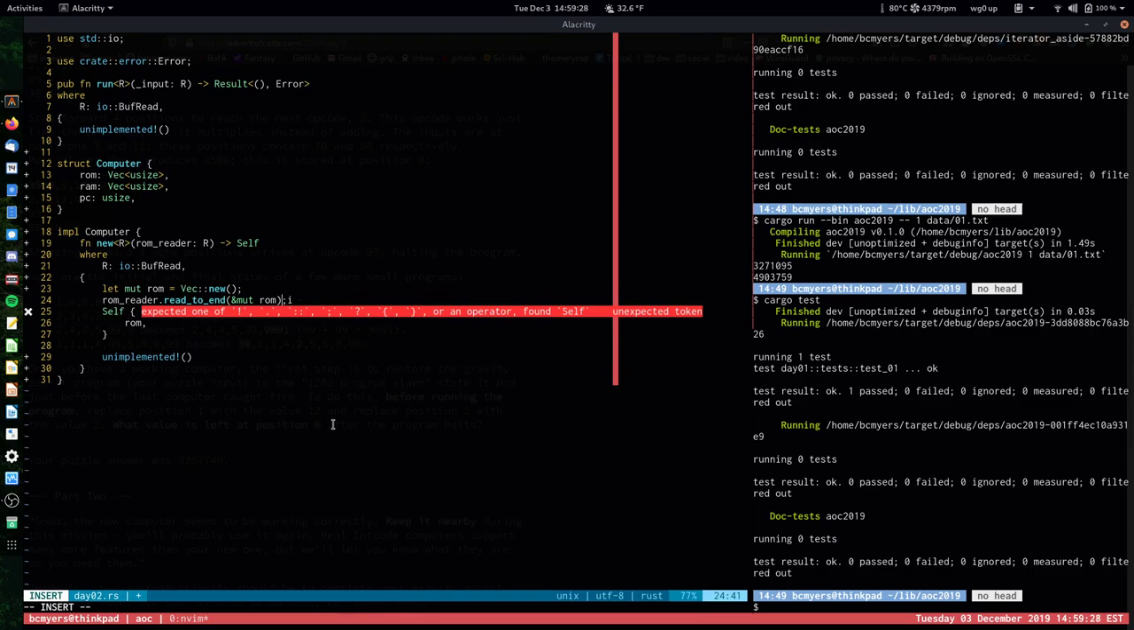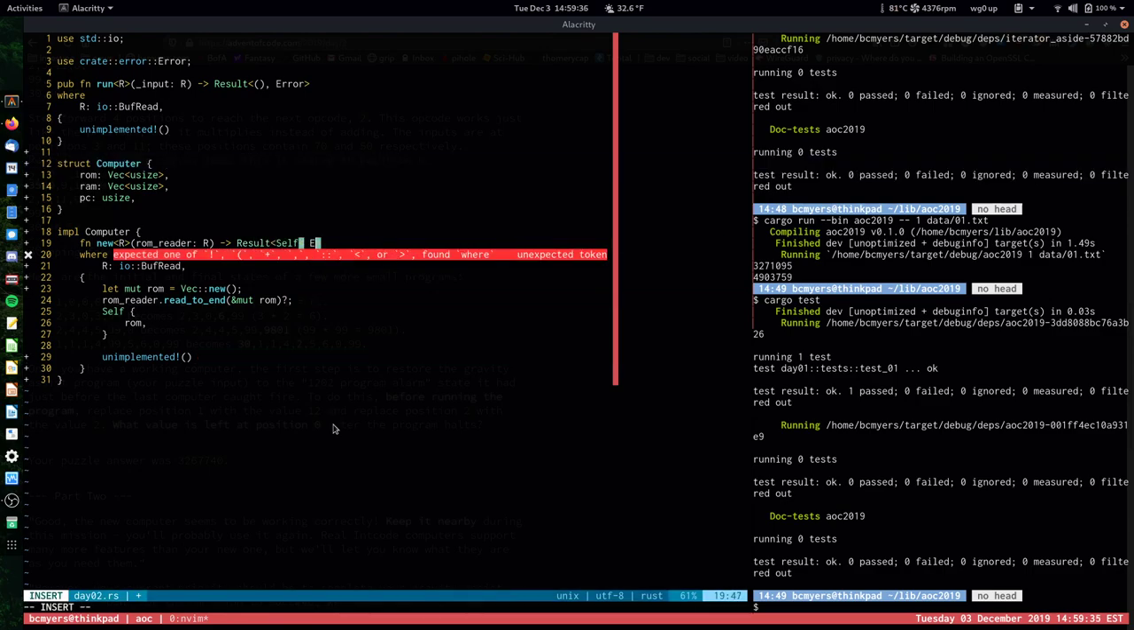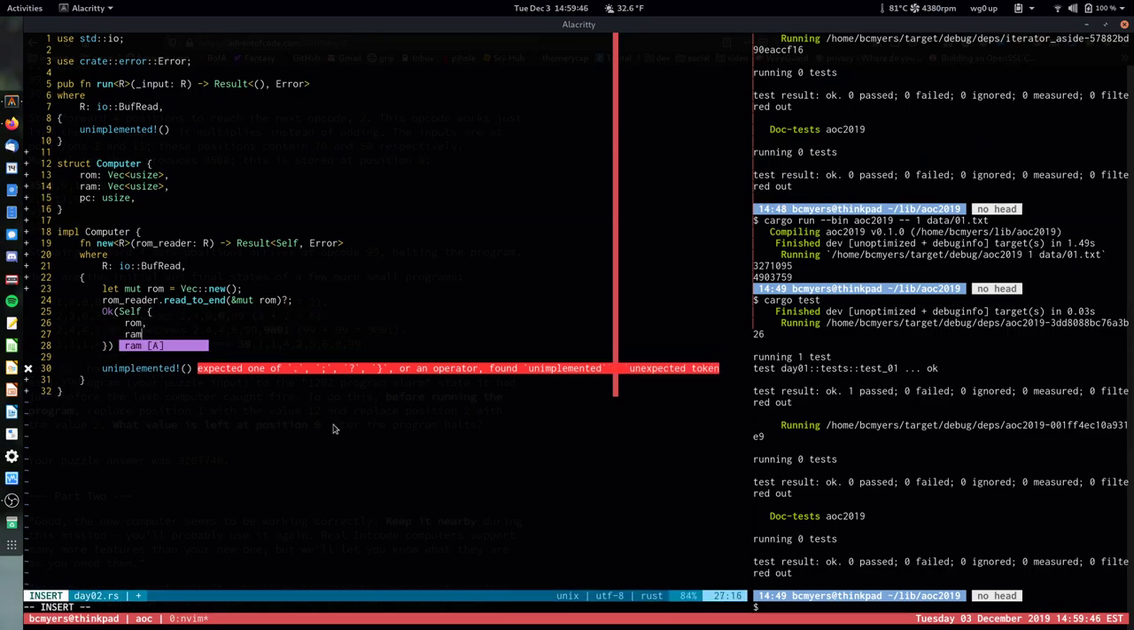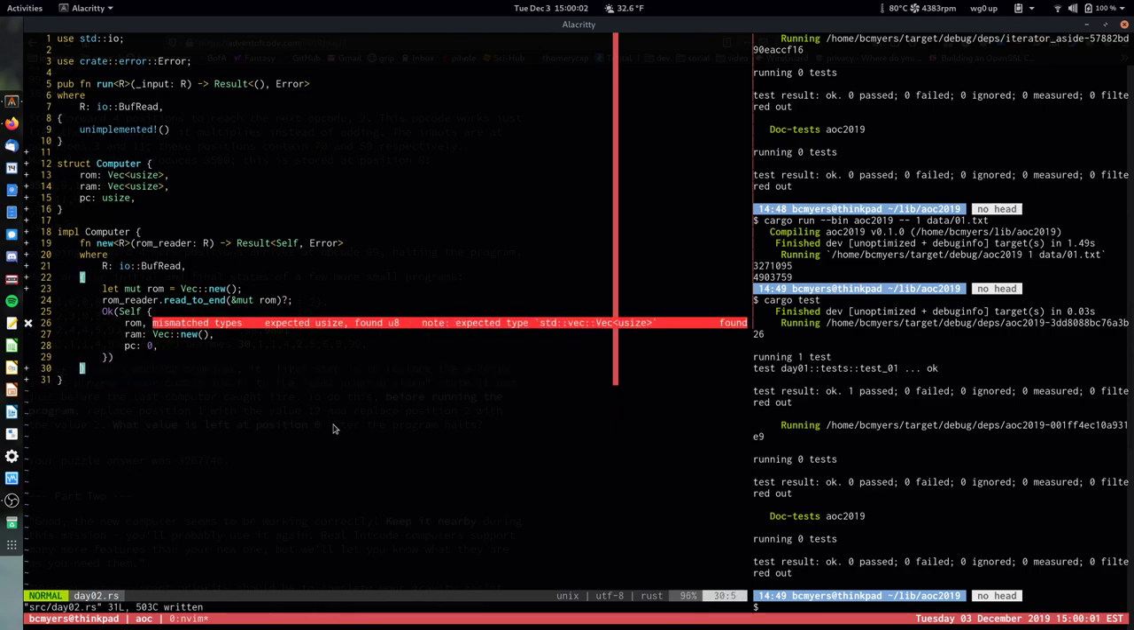This can fail. So that's where we want to return a result of our error type. So we have error up there. So this is going to need to return a result of computer. And our RAM, let's just initialize it to nothing. You could, with an option, avoid that allocation. And let's initialize our program counter to zero.